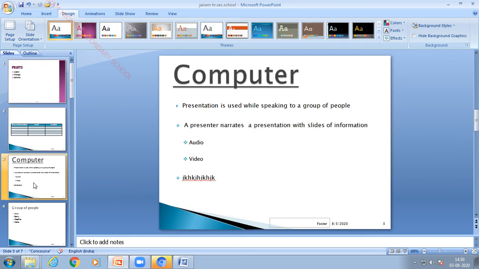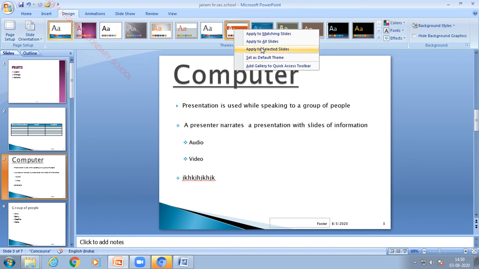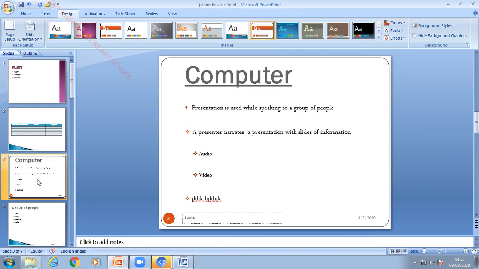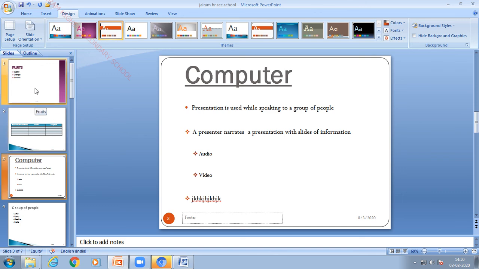Okay, so now I am going to apply a different design for this computer slide. Select any one of the designs in this. I am going to select this one, press the right button, then choose apply to selected slides. Can you see the difference here? So this is the way you can apply individual designs for each slide.